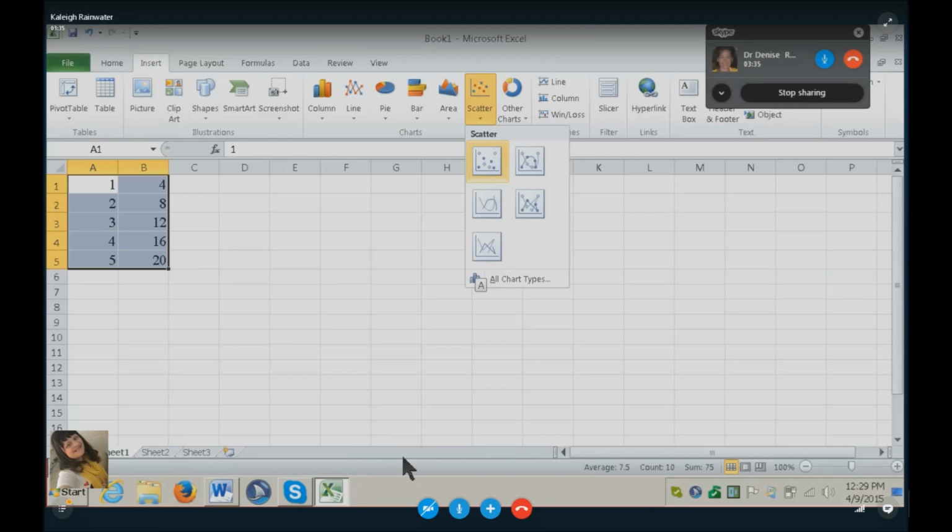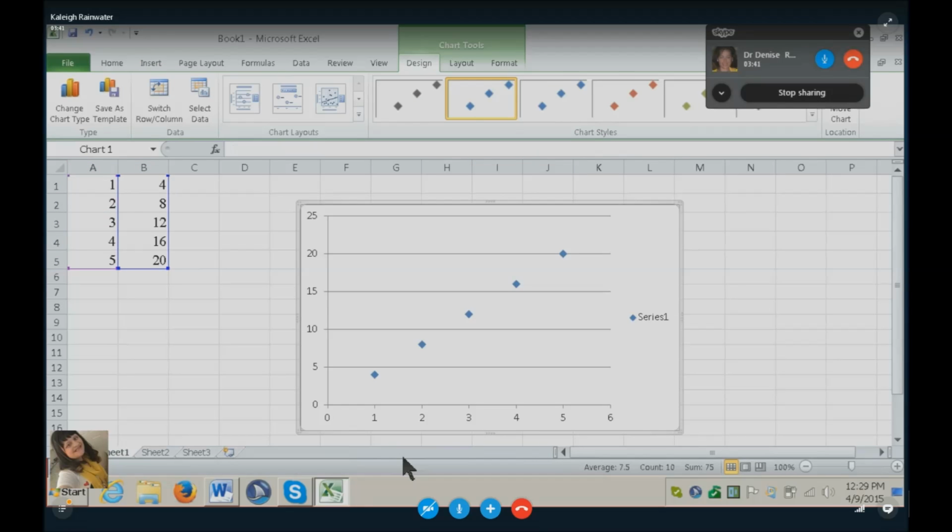Lower ribbon. Shape group box. Scatter group box. Scatter with only markers. Enter. Okay, nice. Okay, so now we need to go ahead and insert information, your titles, your X, and your Y.